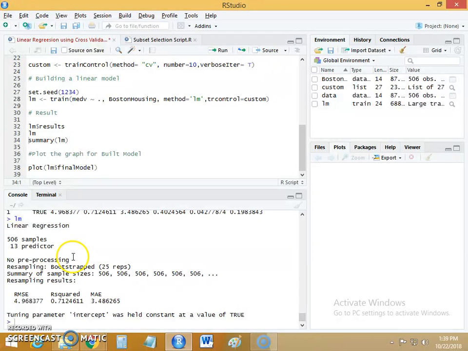Okay. So for resampling, the bootstrap method is used, whereas there are 25 repetitions. The summary of the sample sizes are 506, 506, 506. If you remember, in cross validation the number of repetitions is 10. We can have 10 partitions of the Boston housing data set, and this is the result of resampling, where this is the root mean square error, this is the R square error, and this is the mean absolute error. The tuning parameter intercept was held constant at the value of true.